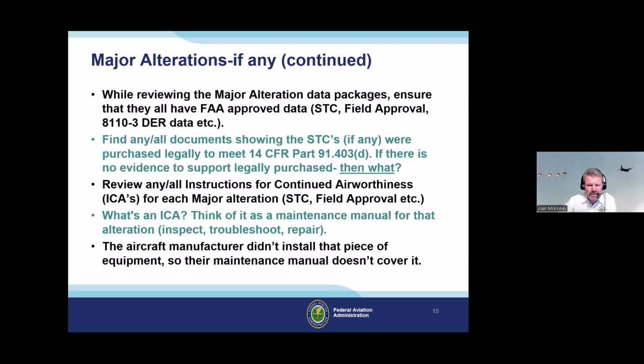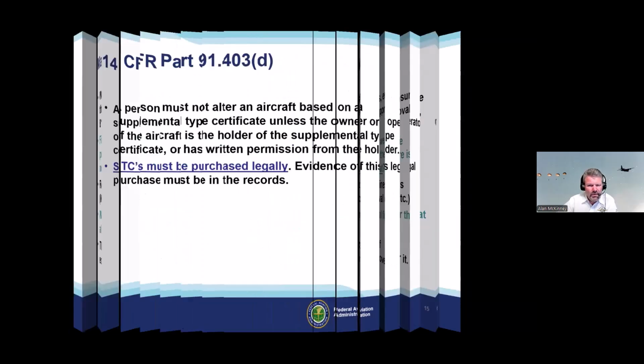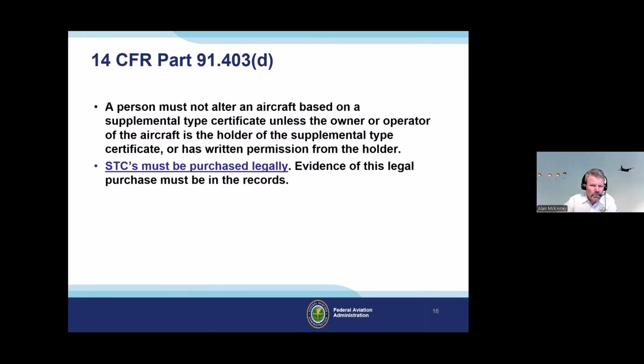Let's see. Yeah, it's a maintenance manual for that. We already talked about inspect, troubleshoot, repair. We already talked about the manufacturer didn't install it, so you need to make sure. Let's see, field approvals, STCs. Okay, ICAs, I think we covered that. We talked about 91.403(d). That's the regulatory requirement. Again, they have to be purchased legally. So if you're doing your pre-buy and you have questions and you're not sure if it was purchased legally, make that a note. Somehow you're going to have to address that before you write that check.